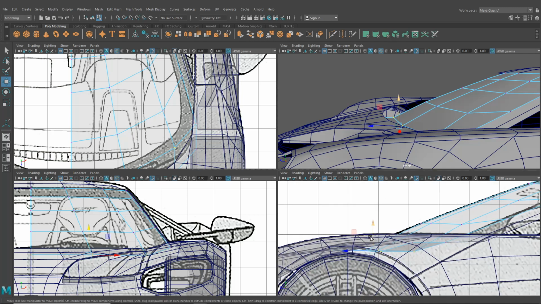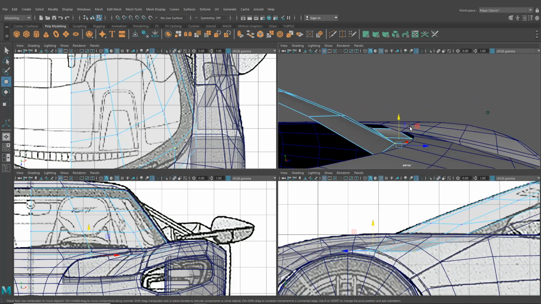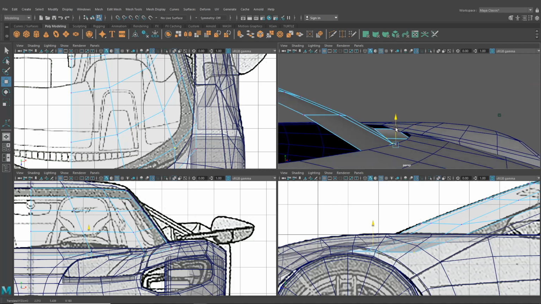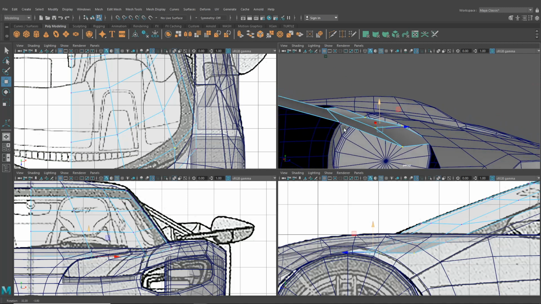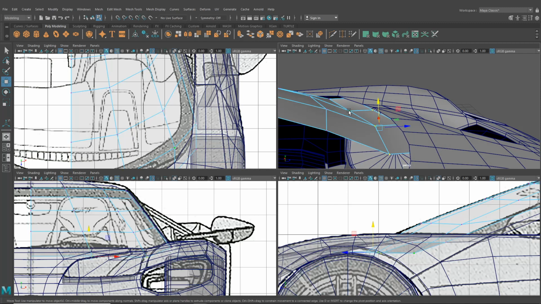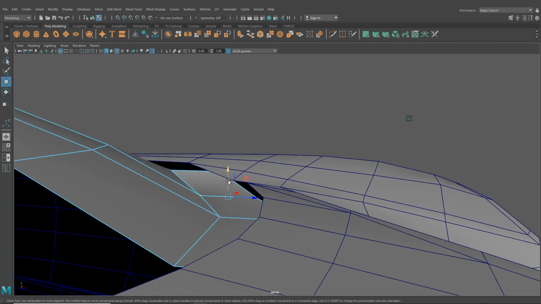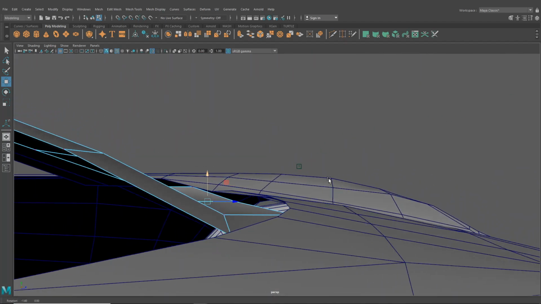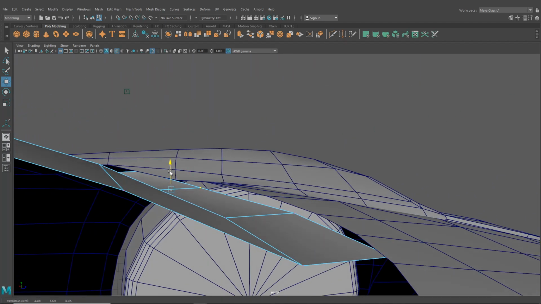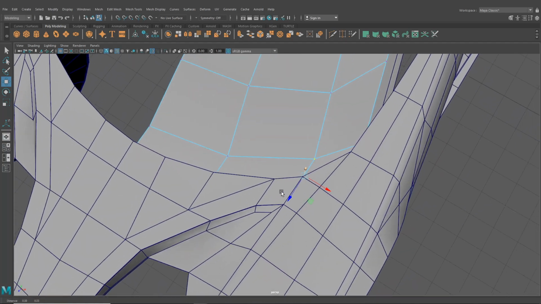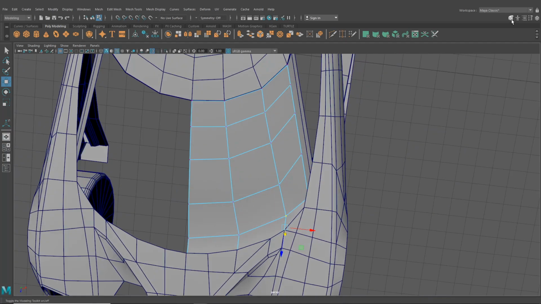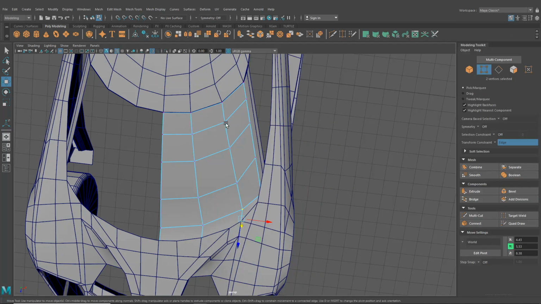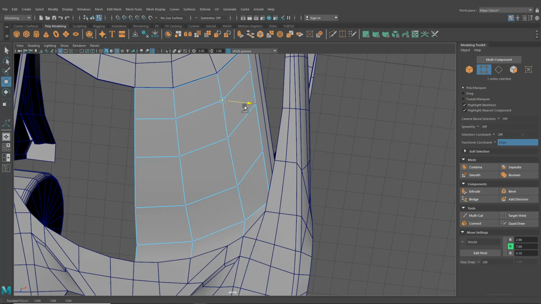Because obviously this bit here is a lot higher anyway, so let's do something like that. And then I'm going to take these ones over here. Maybe just bring them up a little bit, just to offset that slightly. Okay, and then let's maybe just do edge slide on here. And we just want to make sure we're flowing nicely down here. Looks like it's kind of lost a little bit.